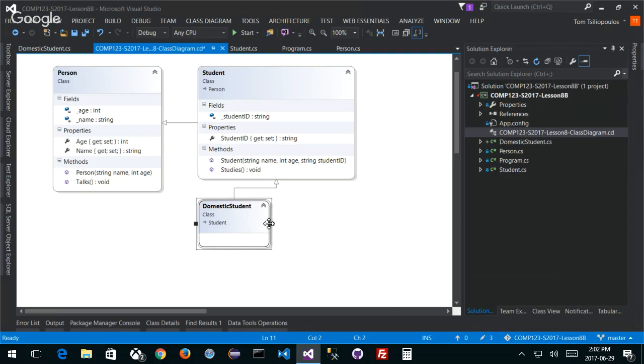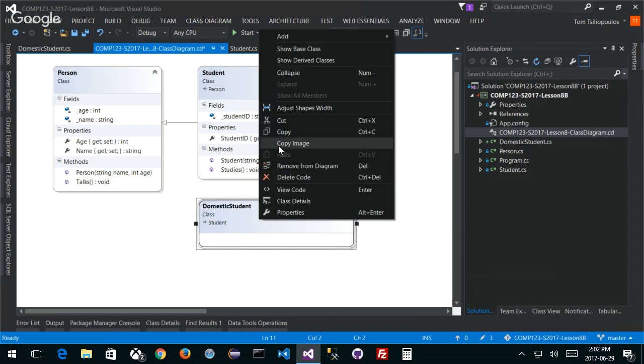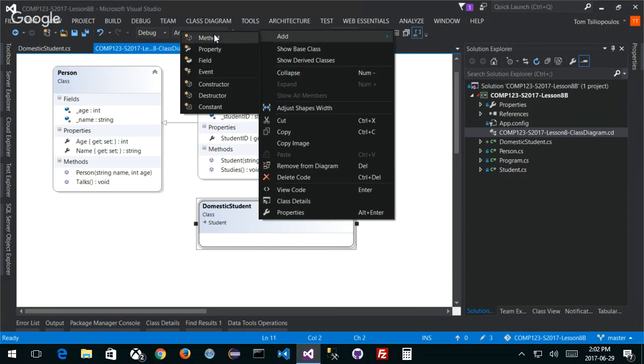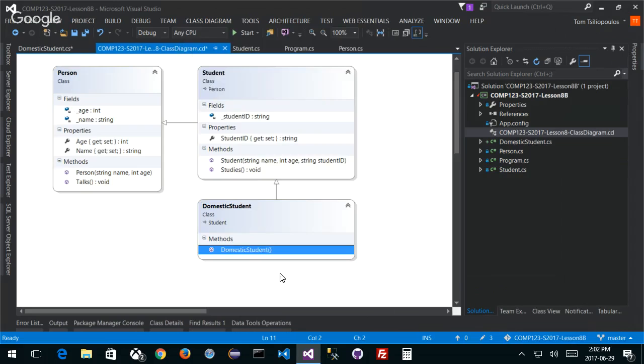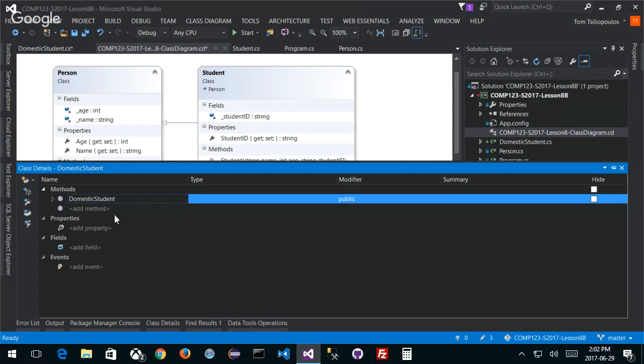To satisfy my requirements, I need to add a couple of things. One of them is a constructor. So let's do that. Right, here's my constructor. It really doesn't satisfy my requirements though. If I pull up my class details at the bottom, there's another tab I can put up, class details, right? And notice that here's my domestic student constructor.